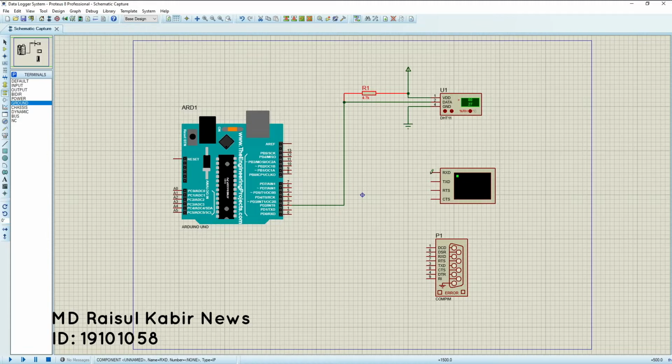We will have to connect the RXD with the TXD pin, which is pin number 1 of the Arduino. Later on, for the COMPIM, we'll have to connect the RXD with the RXD and the TXD with the TXD. Now we will have to upload the hex file. The circuit is fully complete.